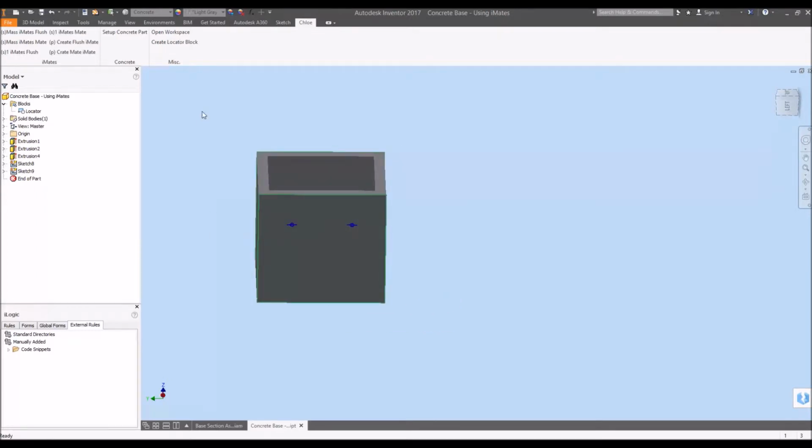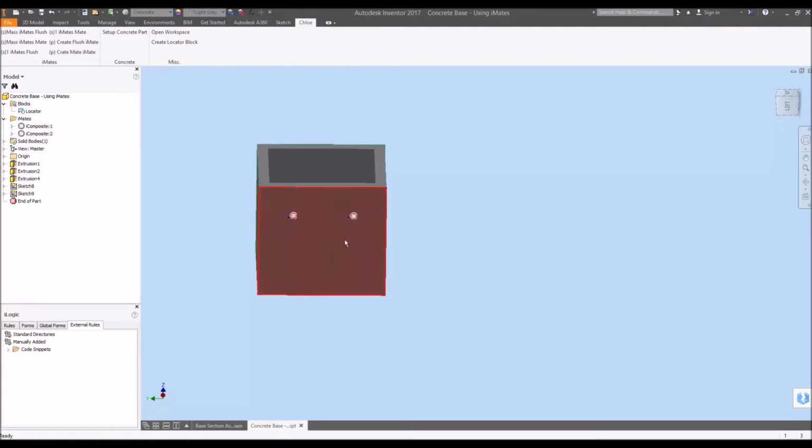Okay, and then we'll want to use this nifty little tool up here called the Mass iMate Flush. What this is going to do is automatically make your iMates on the concrete surface. Once you do that, it's basically just going to prompt you to pick the plane. And once you do that, bam and bam, there you go. 2 iMate glyphs were added for those 2 locator blocks that we place on that sketch.